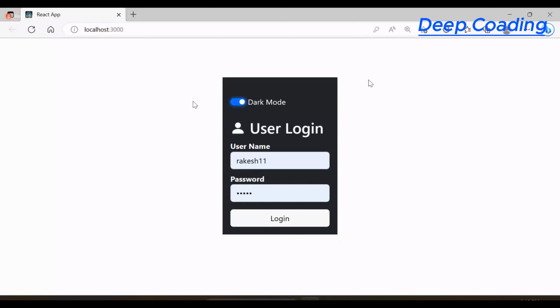And you may ask here, where did you write these classes? bg-dark, text-white, btn, w-100. We haven't written these classes. Then how are they working?